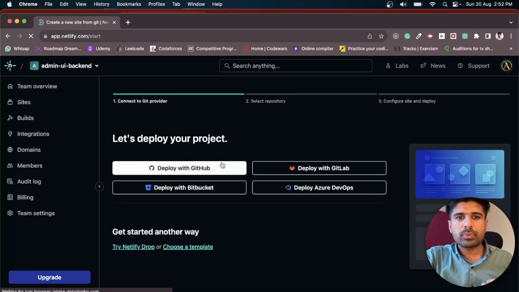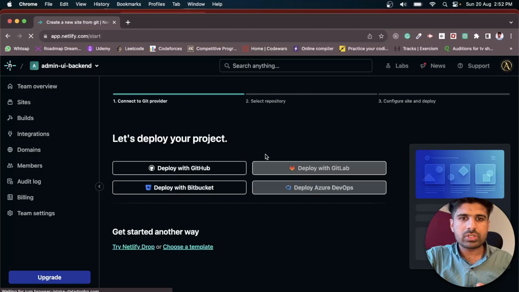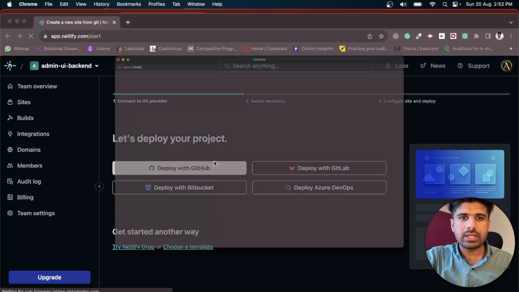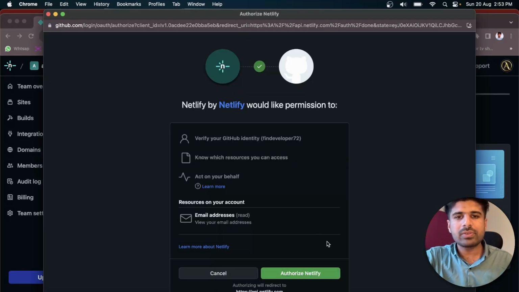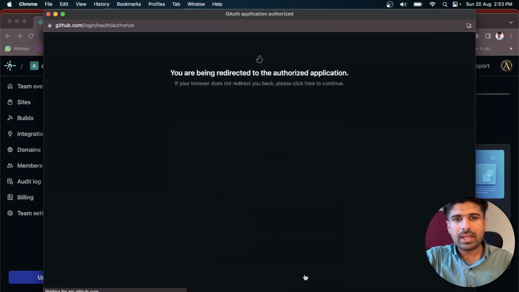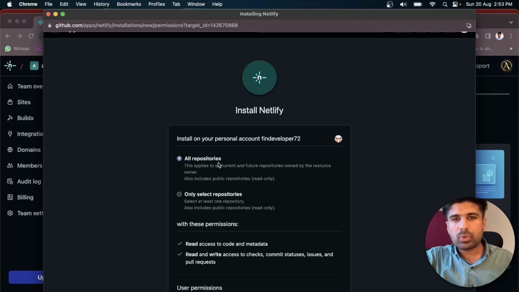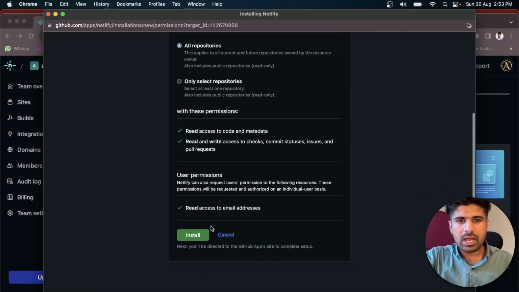Now you can deploy your project using any version control system. In our case, it's GitHub. So click on GitHub. Now here you will see an authorization page. So click on authorize Netlify. Here they ask which repositories you want to allow Netlify to use. So you can simply click on add repository and install.